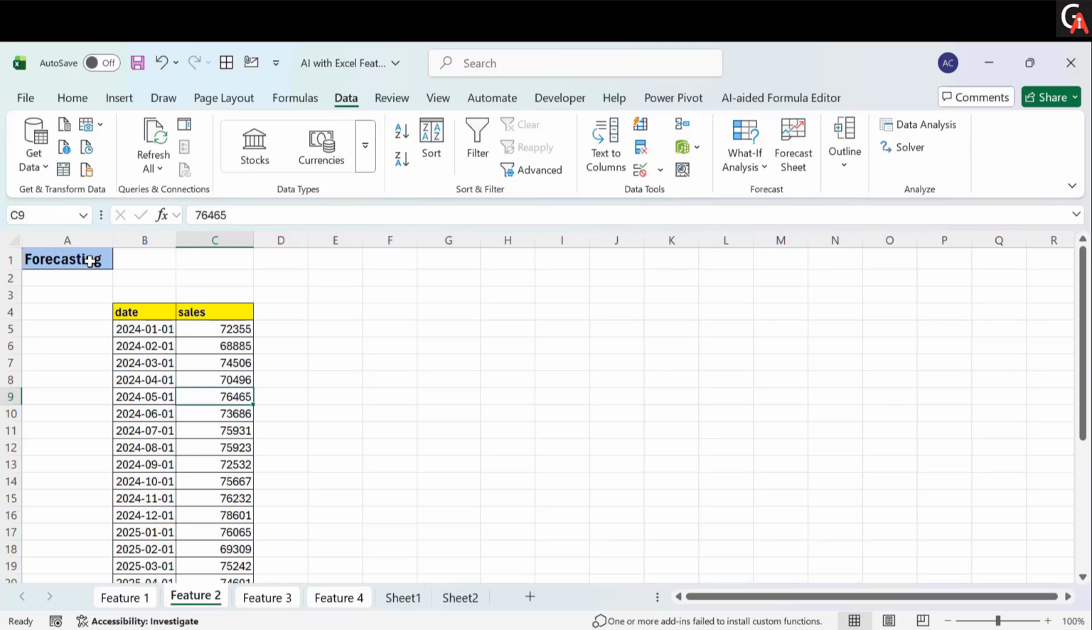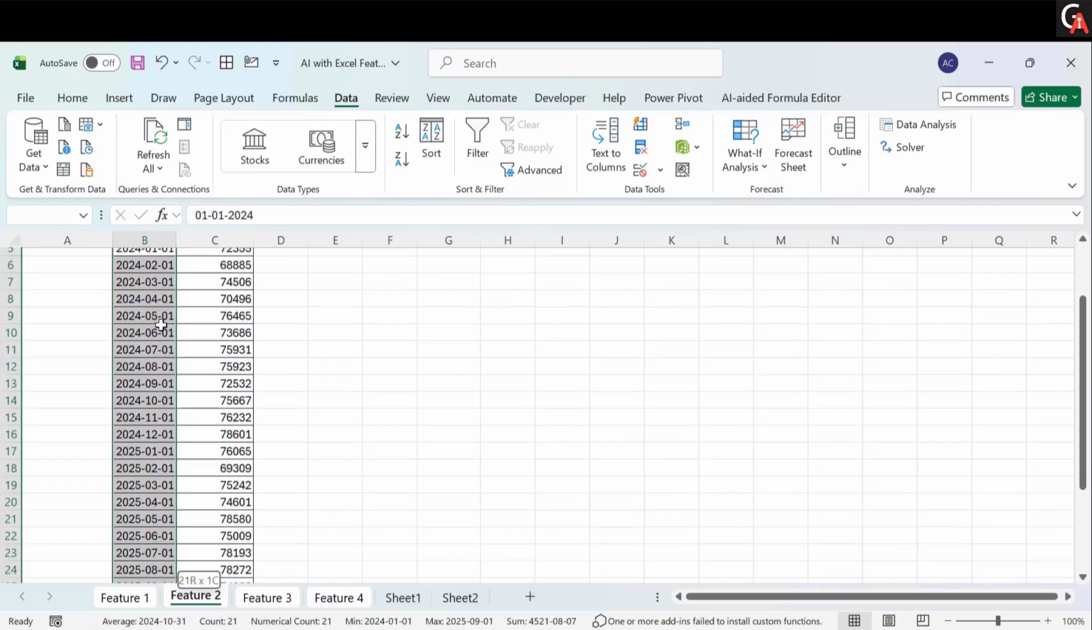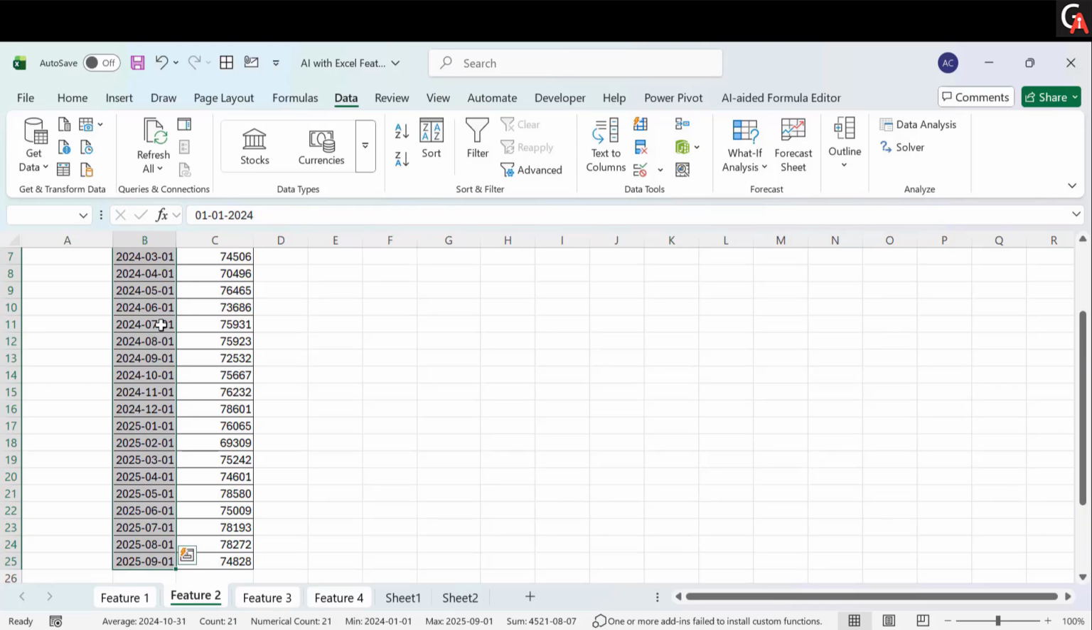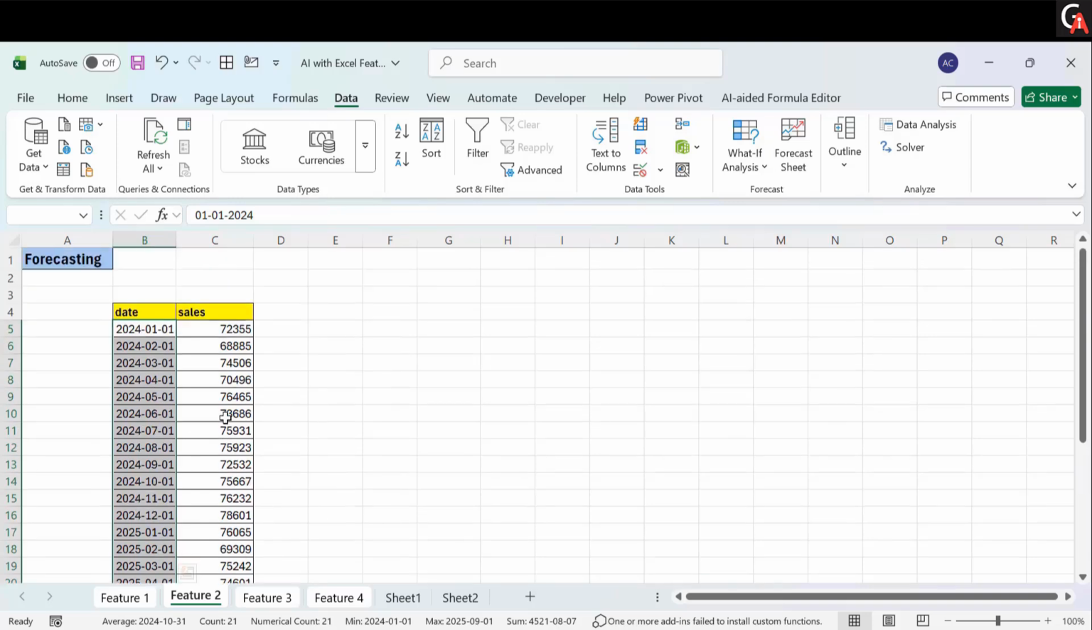Now, to use it, you will have to go to the Data tab, and there is this feature called Forecast Sheet. For this example, I have data starting from January 2024 till September 2025. I want to predict what will happen in the future, like after the next 12 months or after 2 years, right? To get these forecasted values, I am going to take help of the Forecast Sheet feature available in Excel.